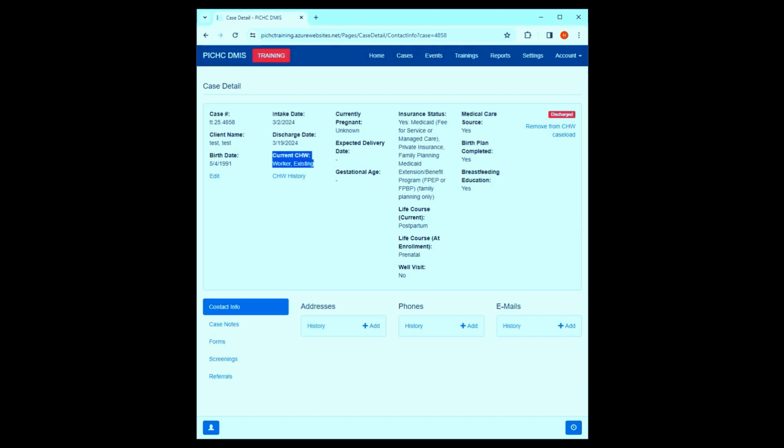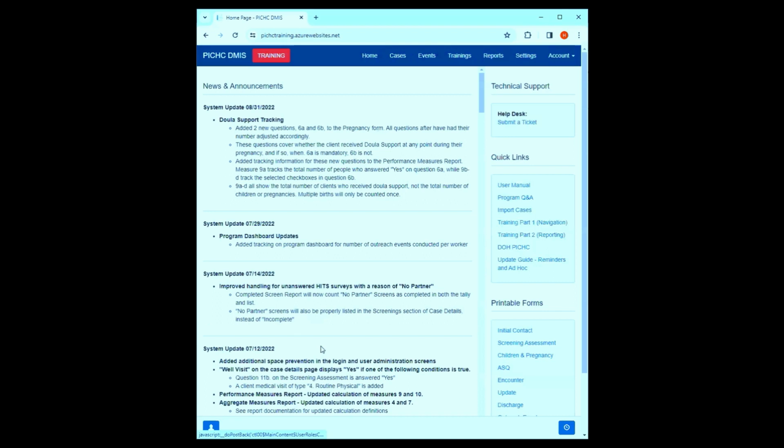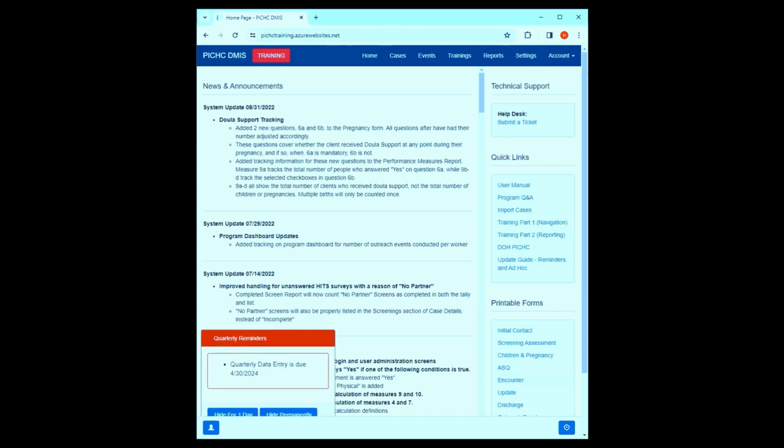So this about covers the additions that the supervisor role can do. So we're going to move on to the data entry role next. So data entry, despite the very basic name, shares more of its powers with the program manager rather than the CHW. It's sometimes given to supervisors that handle a lot of the back-end work of program management, and it comes with a few new powers as a result.